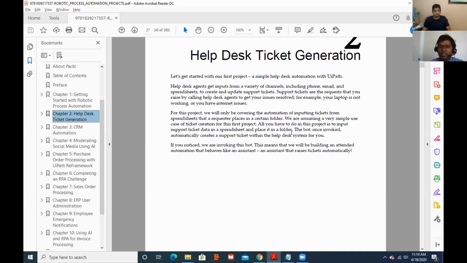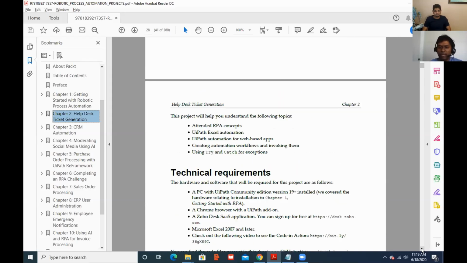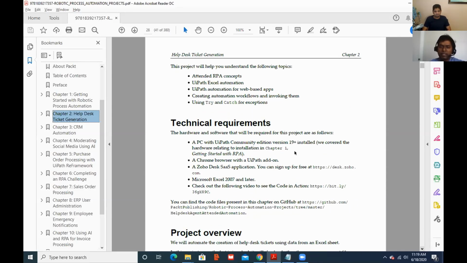So this is an attended automation. How you can use this book is, first, it would explain what we're going to do in this chapter. That's what happens at the start. When you move to the next page, these are the topics you'll be learning. Like in this instance, we'll be learning about attended automation, Excel, how to work with web-based automation, how to do exception handling and invoking different workflows and interworking with them, right?